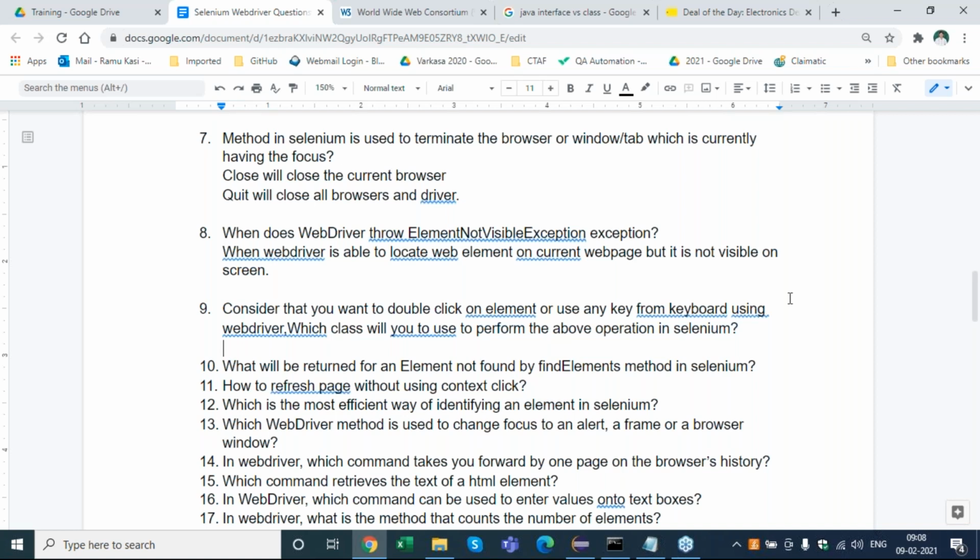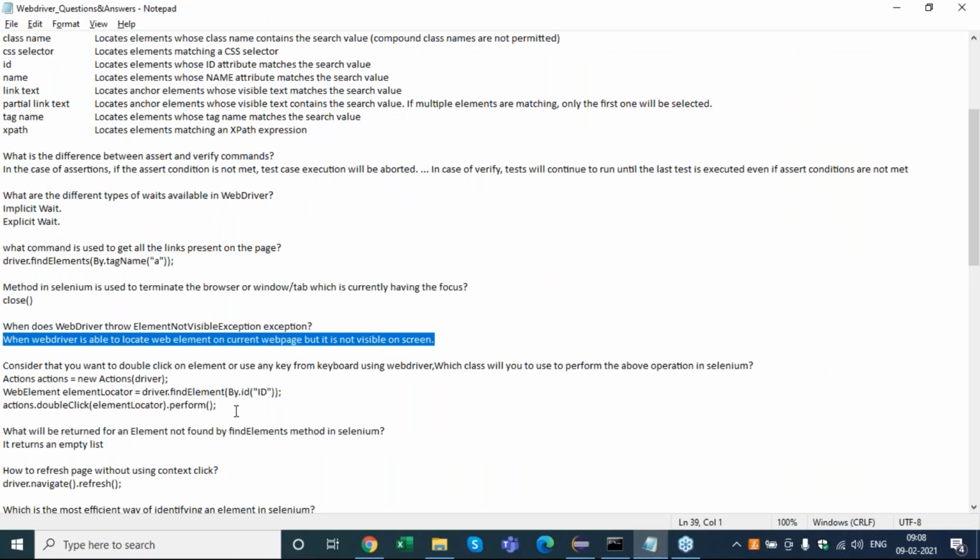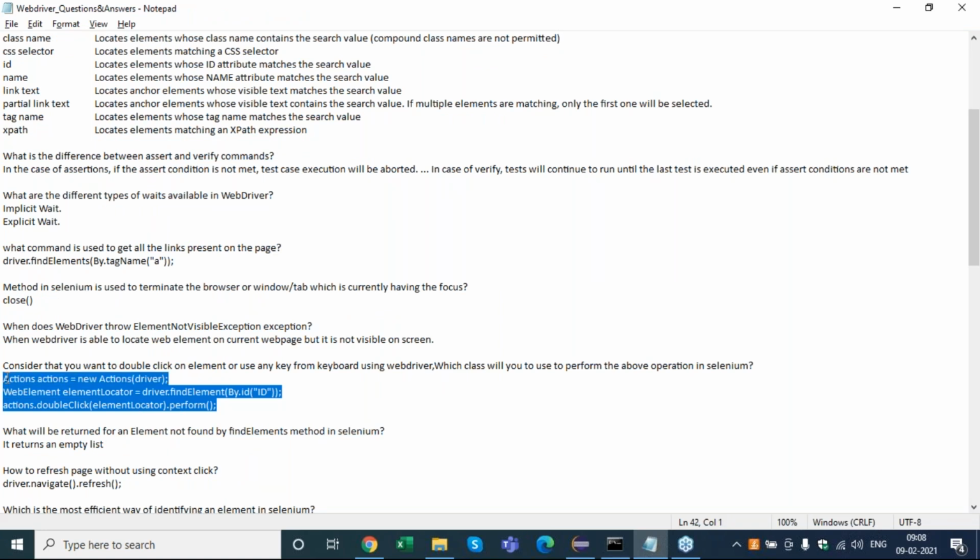How do I perform a double click? Any guesses, team? Want to double click an element? So I think there is a double click command using the Actions class. Let me see, Actions class. Yeah, I think so. Let me copy this.